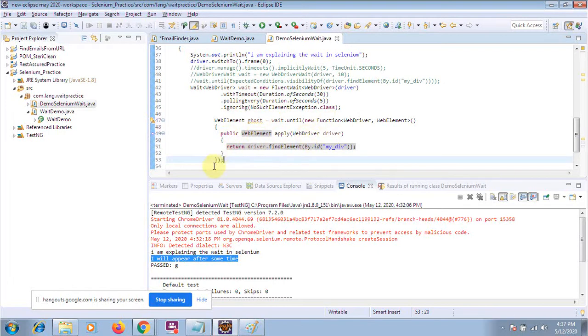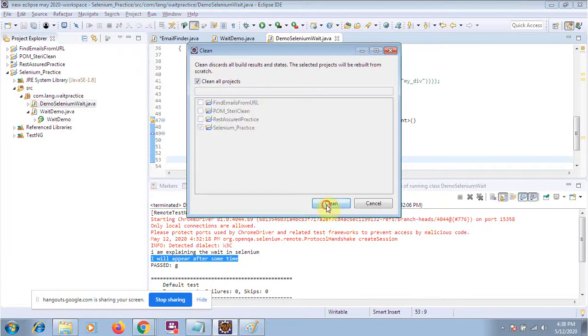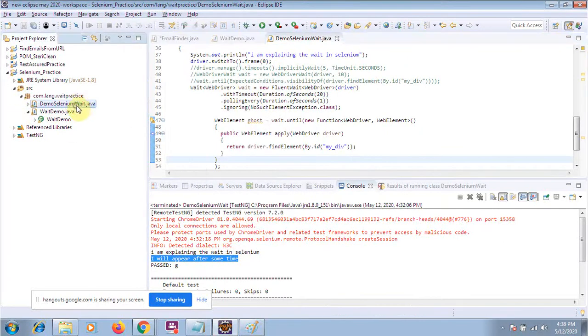So here you can fully customize your way. For example, I am giving the timeout. Let me set it as 20 seconds, and polling time is every second you have to check it. Ignore this exception, and then by using this function you have to find the element by id. So now let me run this one. Let me clean this, and then I will run it.